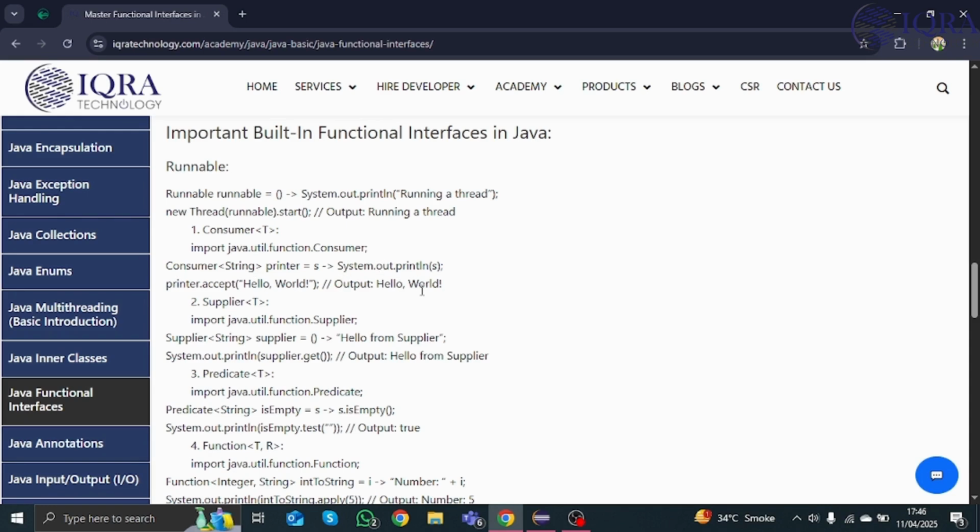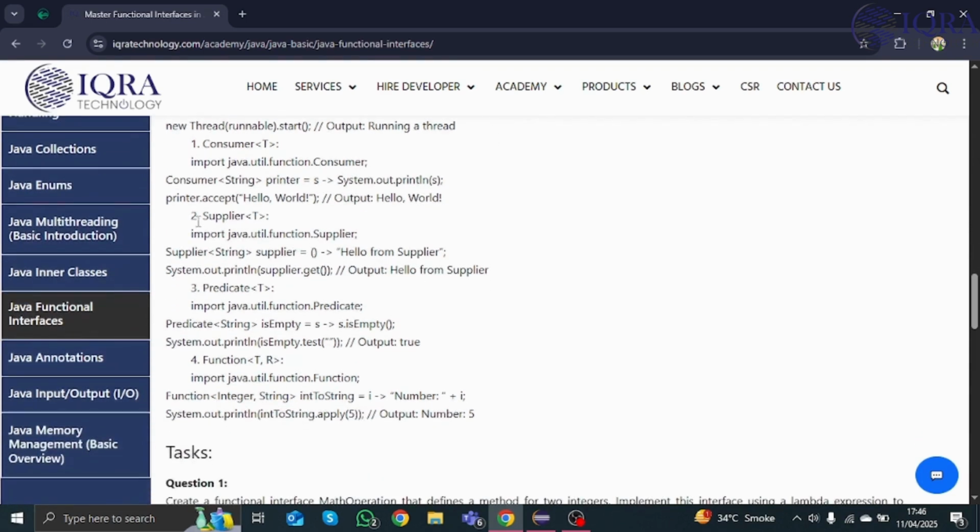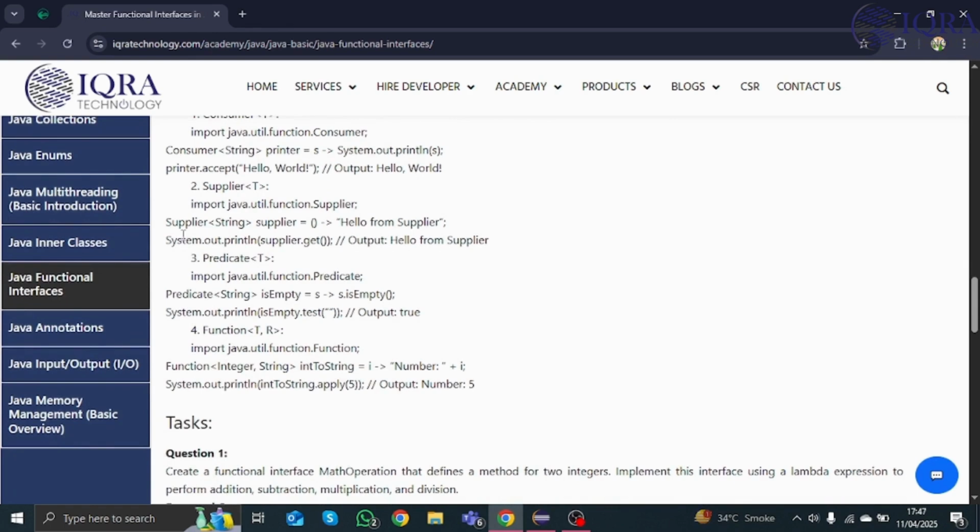Another example is the Supplier, where we also have to import the Supplier function interface. After that, by using Supplier with String as the type, we can use the supplier by giving a lambda expression. Here we have used "hello from supplier". We can directly print it using supplier.get, so it will print it.